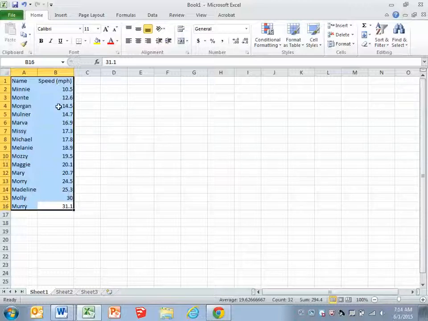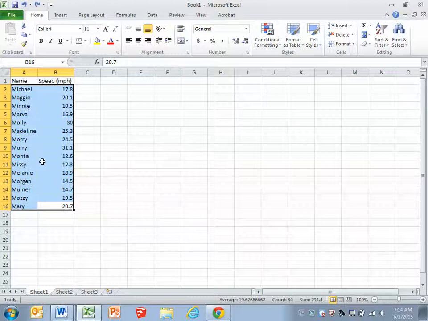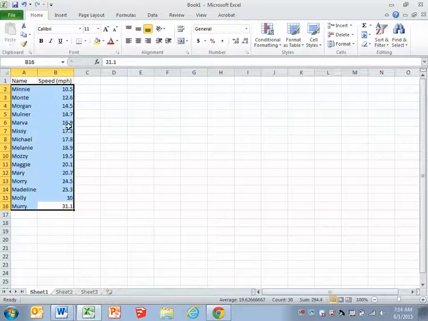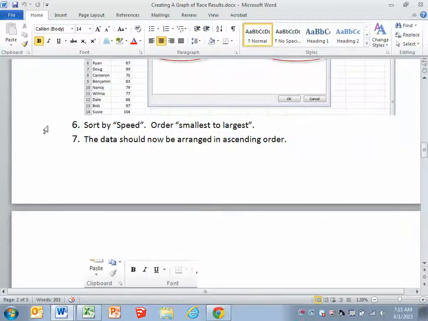If we look at our data, it put it in order from the smallest speed going right on up to the fastest speed. And it kept the name associated with the speed. So if I undo that, you'll see, okay, Madeline was at 25.3. Where's Madeline? Madeline, 25.3. It kept them all associated with each other, which is what we want. We don't want the speed to get mixed up with the name. They're all still in order. Okay, data is just now arranged in ascending order.